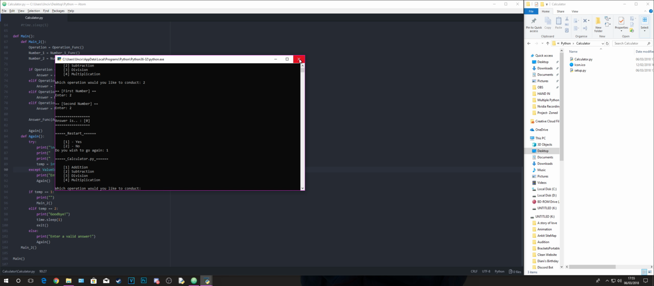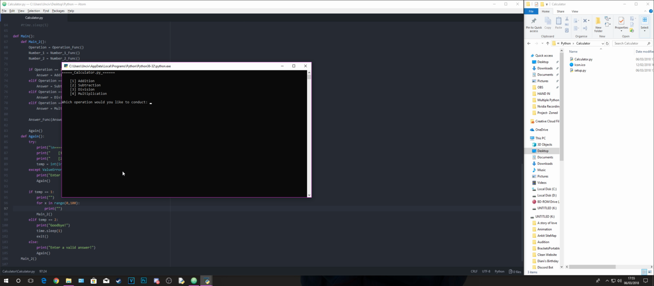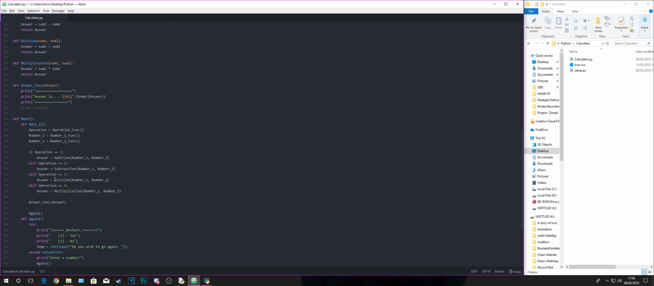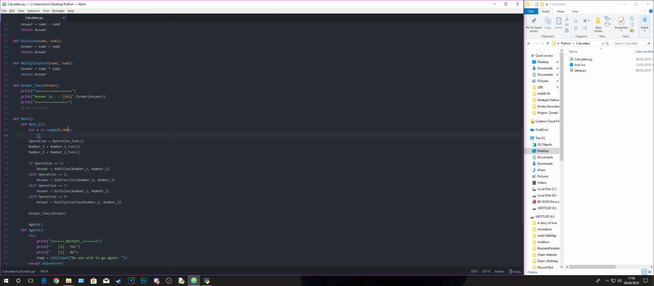Now the question is, after I restart again, I'm going to do for x in range 0 to 100, print that. So if we do yes, then it prints it out and basically says that. So I want to actually do that in the beginning as well, just before we do the main. So for x in range 0 to 100, print.